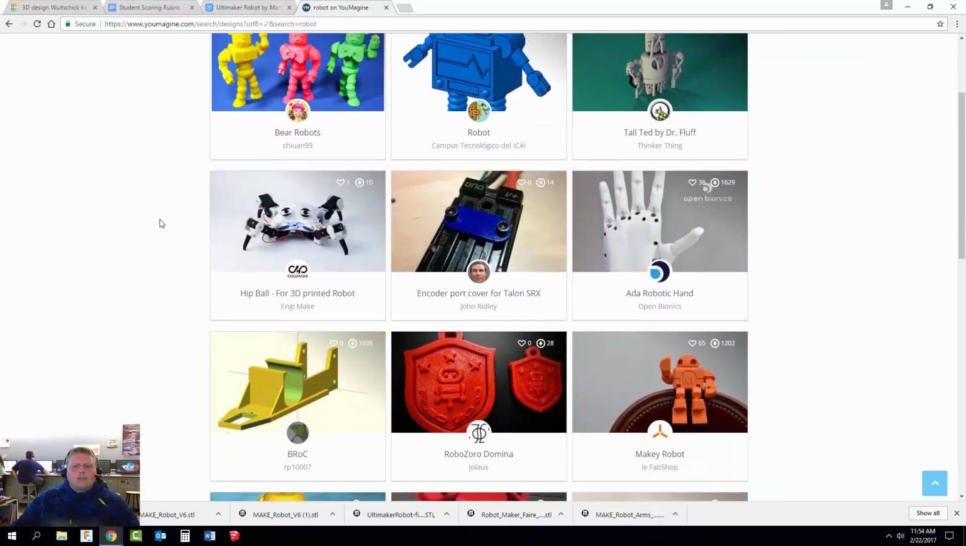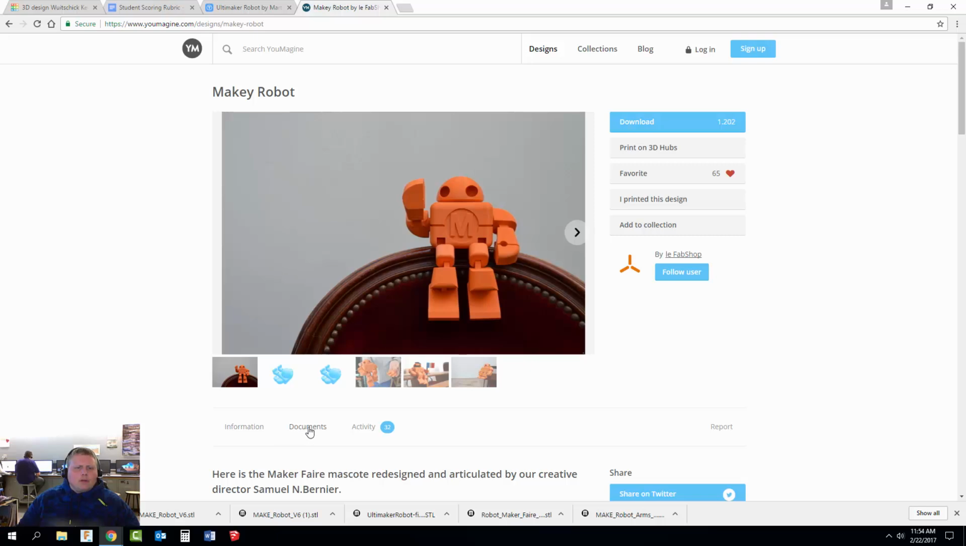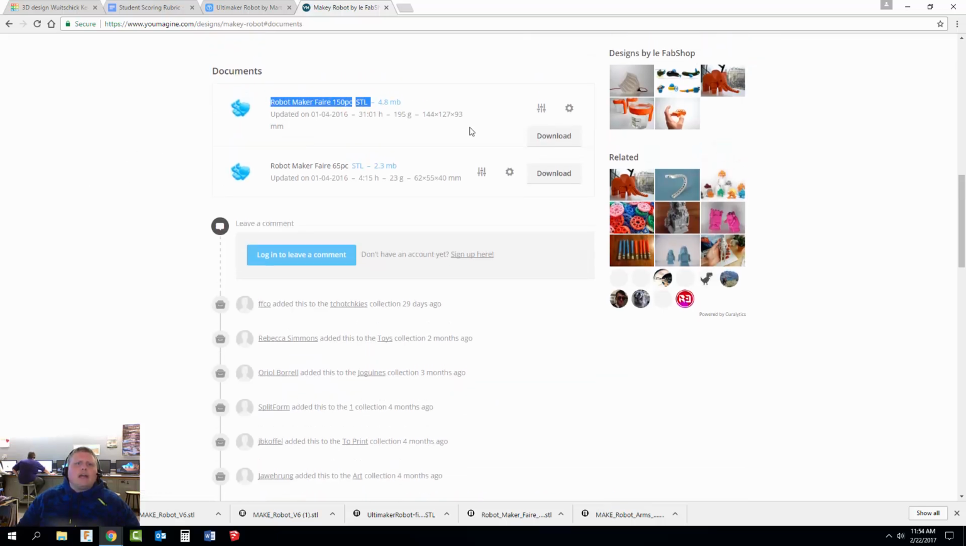On Umagine, you can grab stuff. Here's how you get stuff off of there. You click on what you want. After it loads up, you click on Documents. And then you go down here. Make sure you grab an STL file. Only STL files will work for this program. So I'm going to grab this guy right here and press Download.